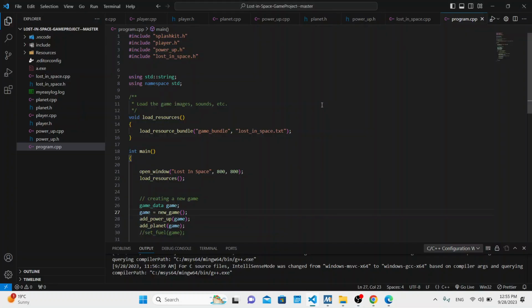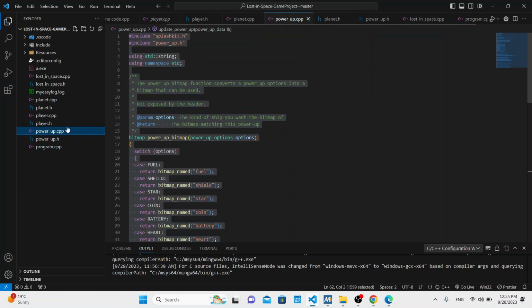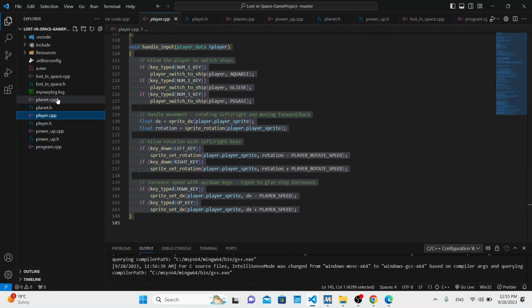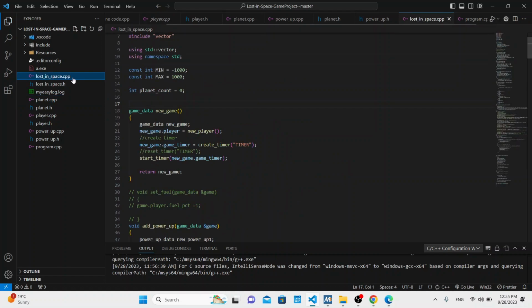Hello, this is my project for the custom program 7.4D task. So here I'm in the program.cpp file. I included the SplashKit library, which is essential in this project, and I have the pub.cpp file, player.cpp file, planet.cpp file, and lost_in_space.cpp file, and their header files.